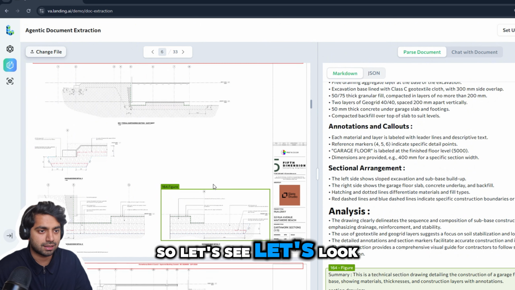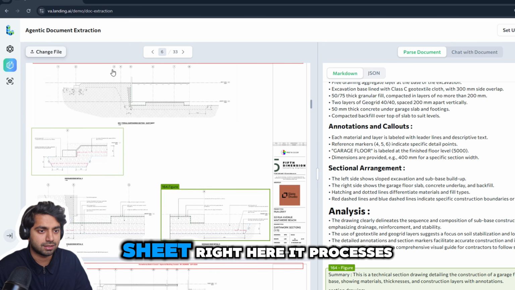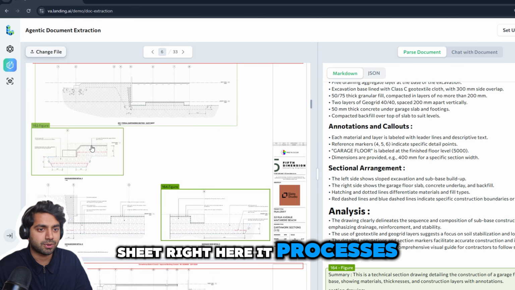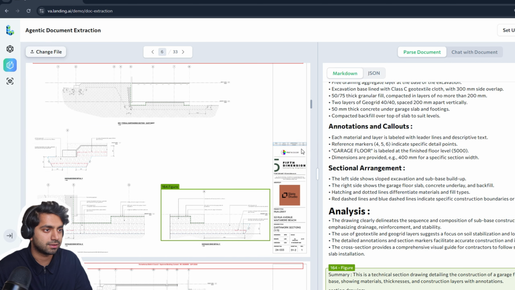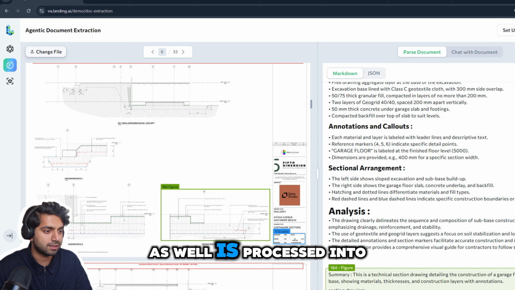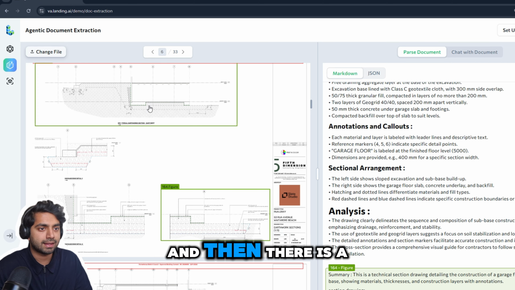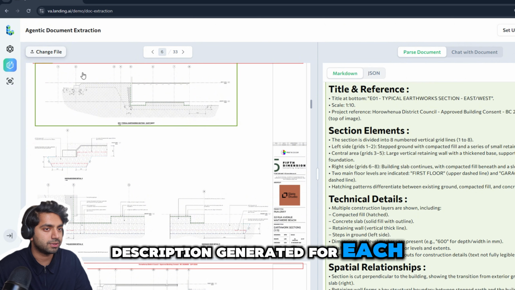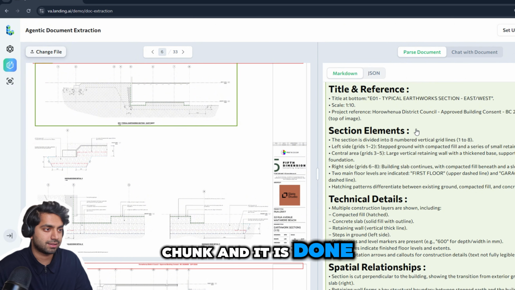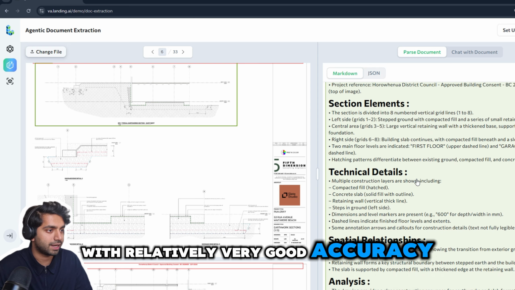So let's look at this sheet right here. It processes it into these chunks. Even the side panel of the sheet is processed into chunks. And then a textual description is generated for each chunk, and it is done with relatively very good accuracy.